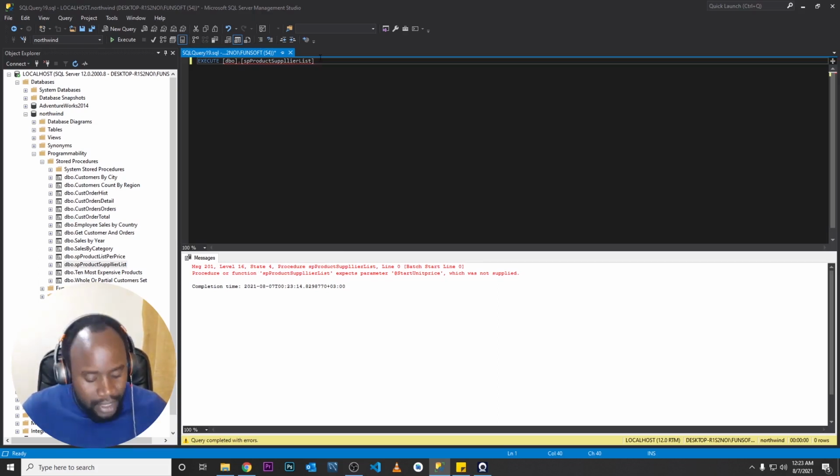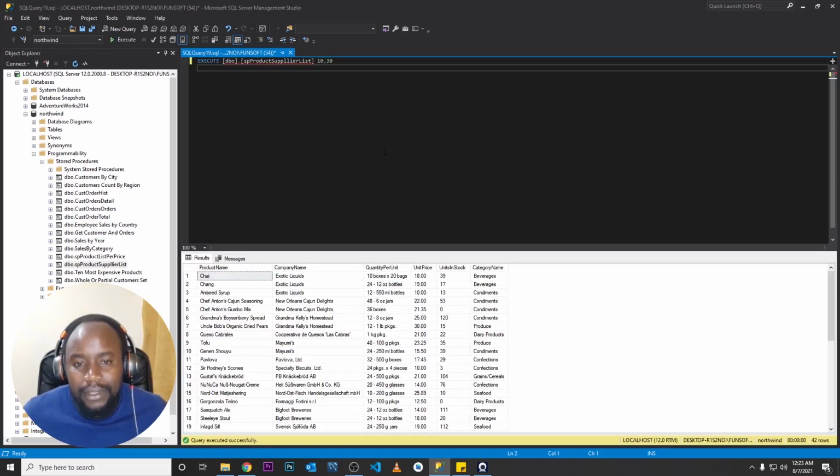So if it's a number, you just type the number. If the data type is a character or text, then you have to use single quotes. In our case, start unit price is a decimal, so we just put it. We can say 10. Then we put a comma and provide the next parameter, which is maybe 30. You can say between 10 and 30. Then let's press F5 to execute. So you get the same kind of results. Between 10 and 30, we check the unit price, and that one is fine.